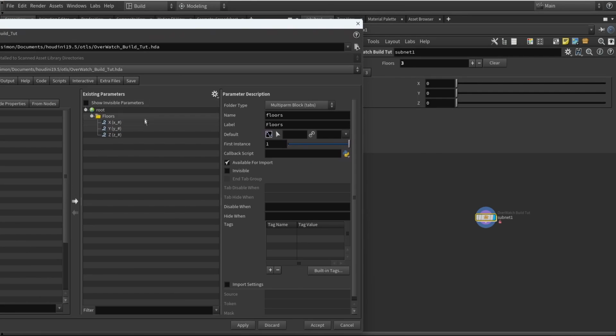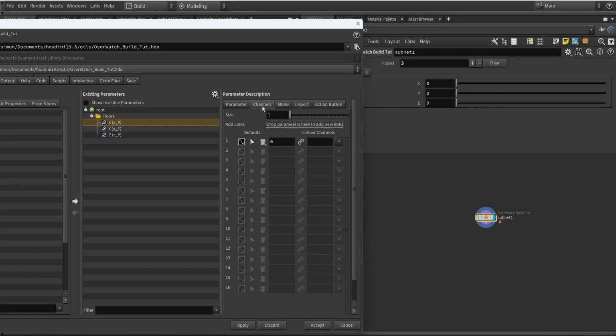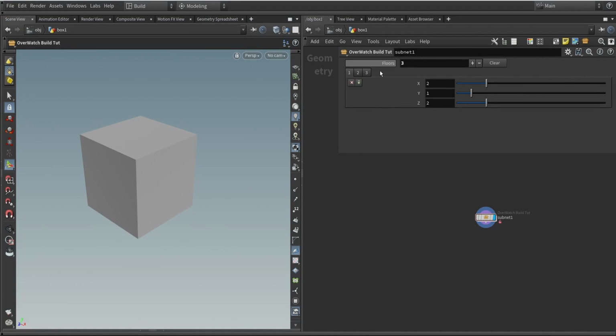And also importantly, we should set a default value in the channel. So let's go by 2, 1, and then 2 again. That means we have 1 in height. So 2, 1, 2. And this is basically the setup.